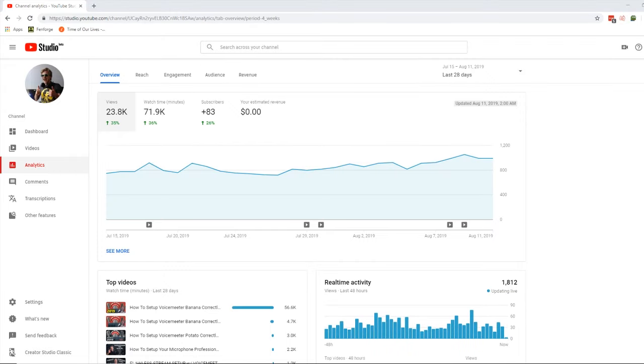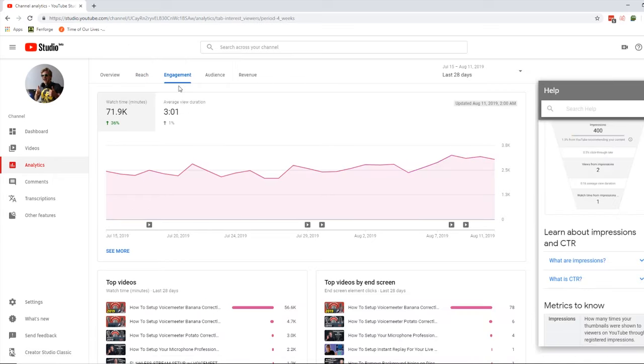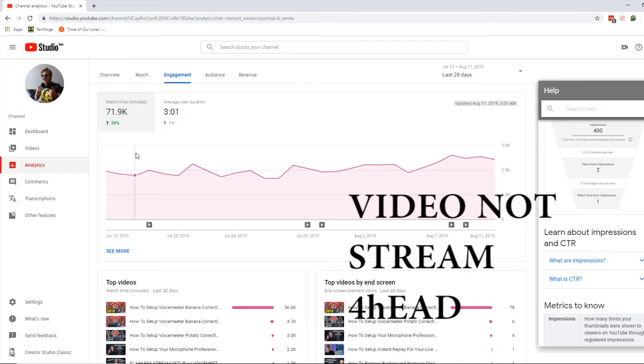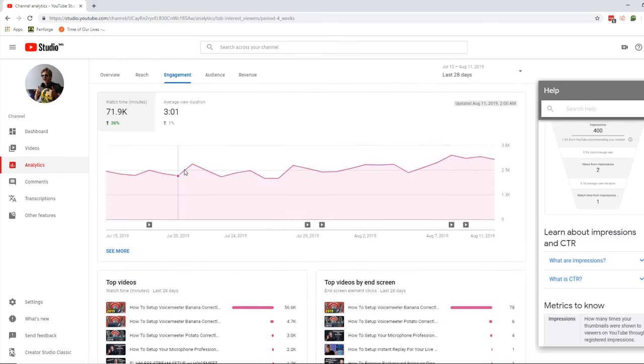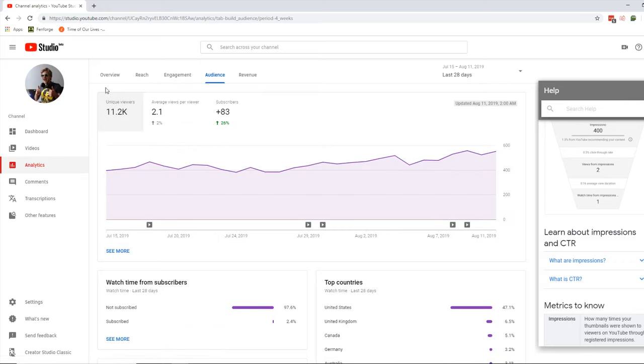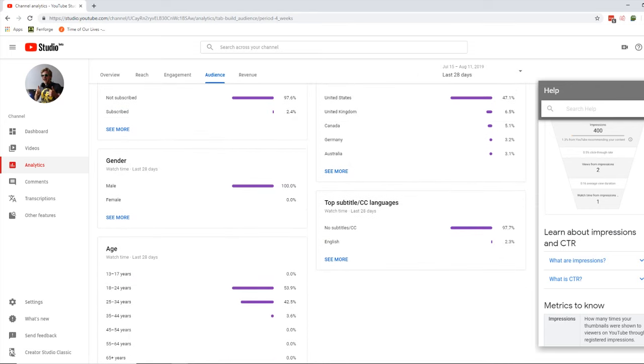So on the analytics page, you get all kinds of information about your channel. You have an overview here that shows you views, watch time, subscribers on a month-to-month basis. You have the reach tab that shows you the impressions and clicks per impression, etc. You have the engagement tab that shows you the engagement for your streams as far as the watch time, average view duration, end-screen clicks, card clicks, etc. And then you have the audience for unique views, the amount of subscriber views, the average views per viewer, the countries, so on and so forth.